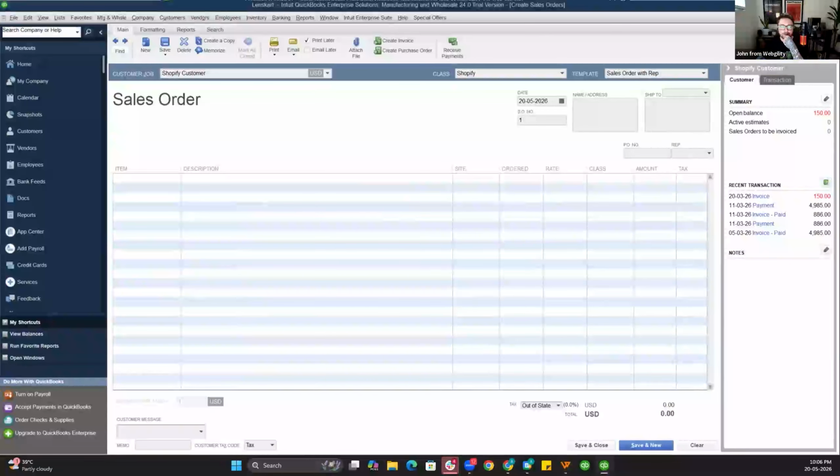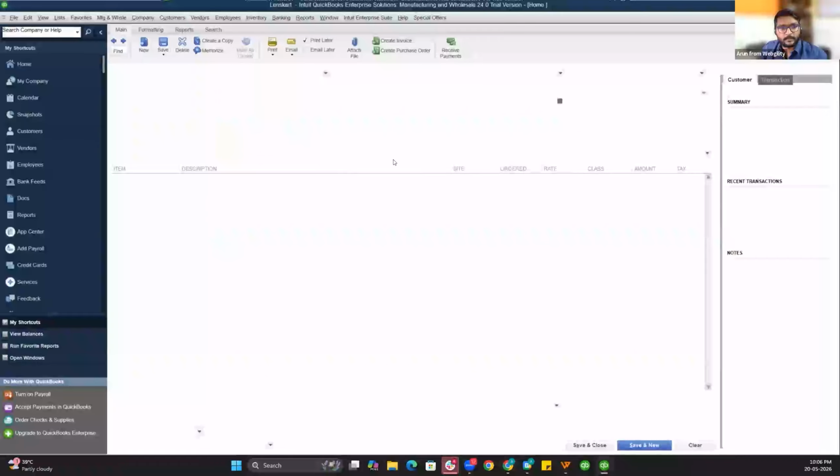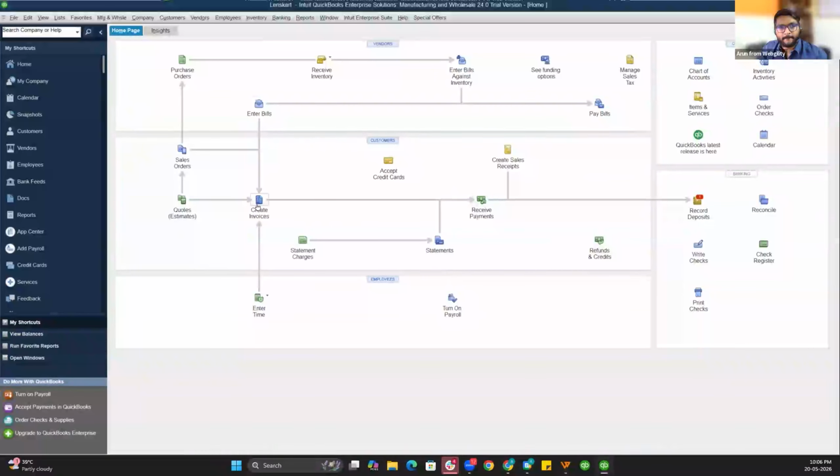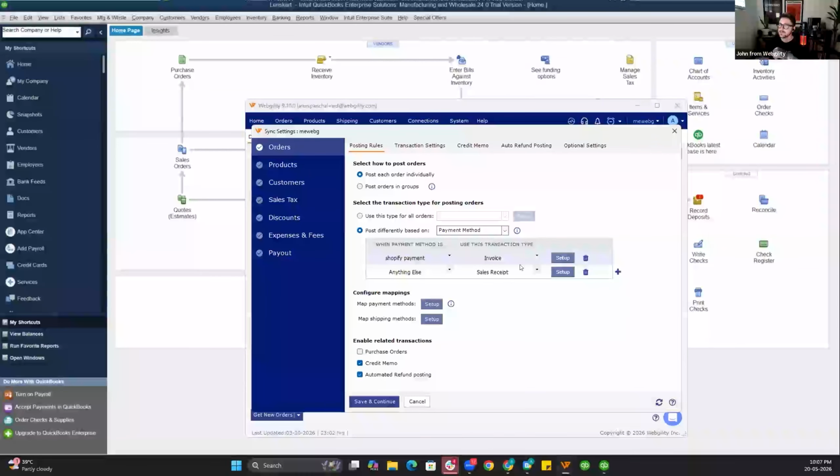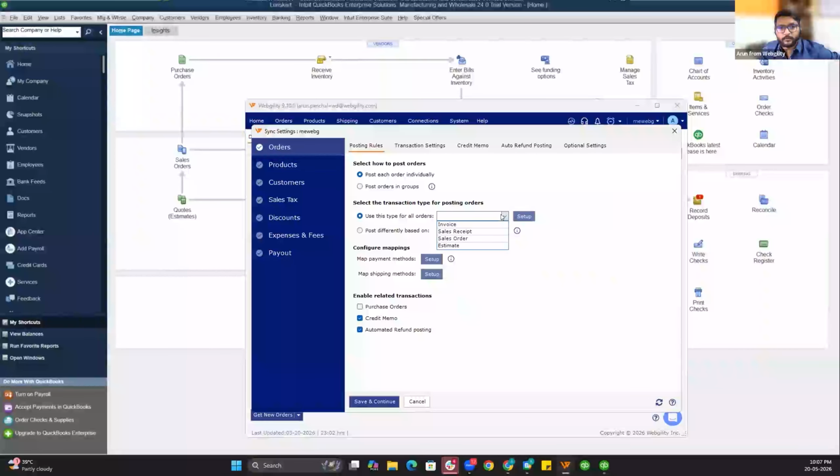Like we mentioned, changing the order type inside of Webgility, you're generally going to get three options. When we talked about estimates and stuff like that, those aren't going to flow through Webgility. So you'll see sales receipt, invoice, and sales order specifically in Webgility, but you won't see those other options. So we have this option, we can post the orders in these formats: invoices, sales receipts, and orders.